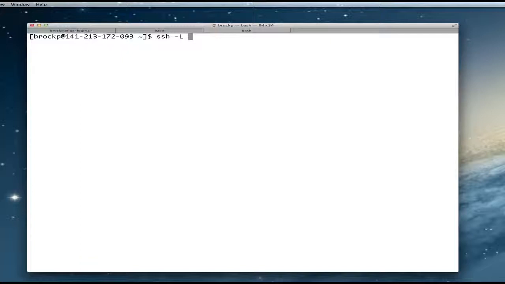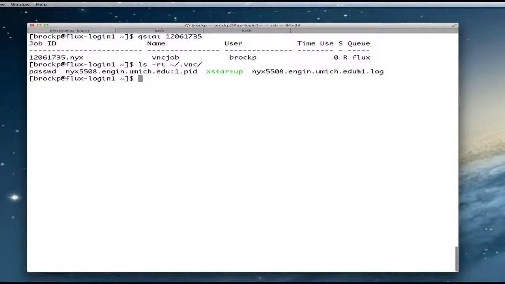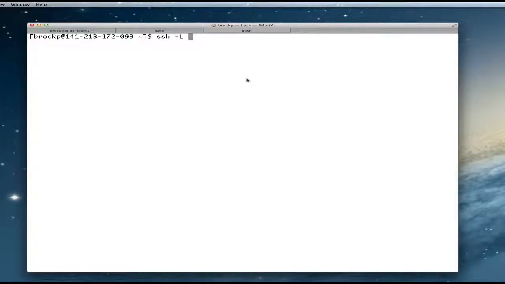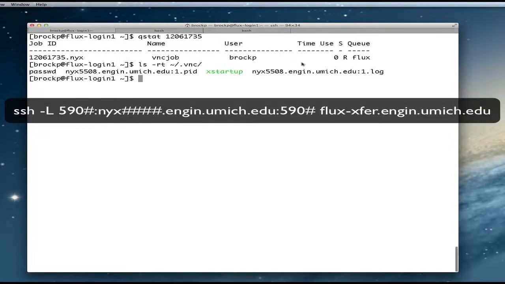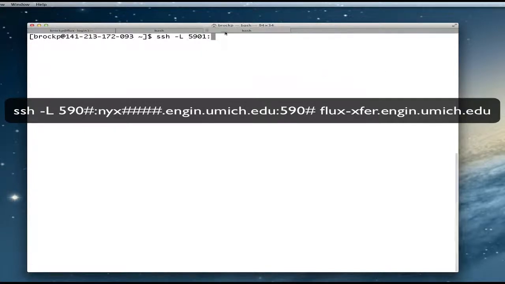But what I have to do is specify which port I want to forward on my local machine. And VNC ports always start at 5900. It's 5900 plus the display number. So in this case, the display number was 1. So the port I want to forward is 5901: the machine my display is running on, which is nyx5508: the port I want to forward from that machine, so 5901.